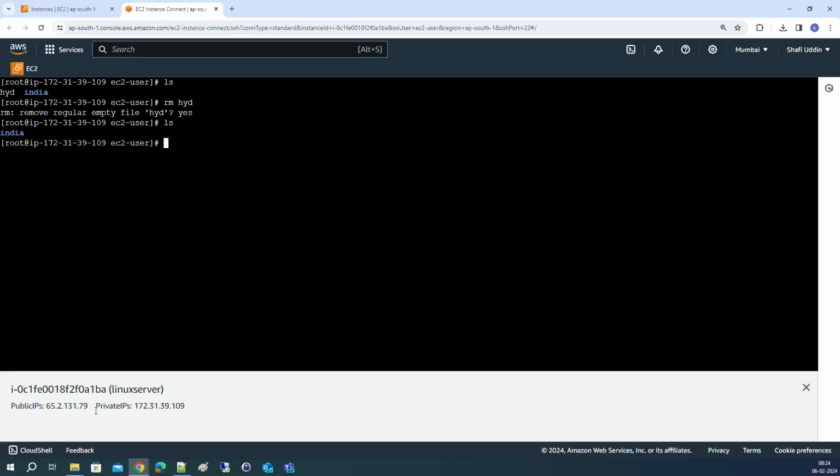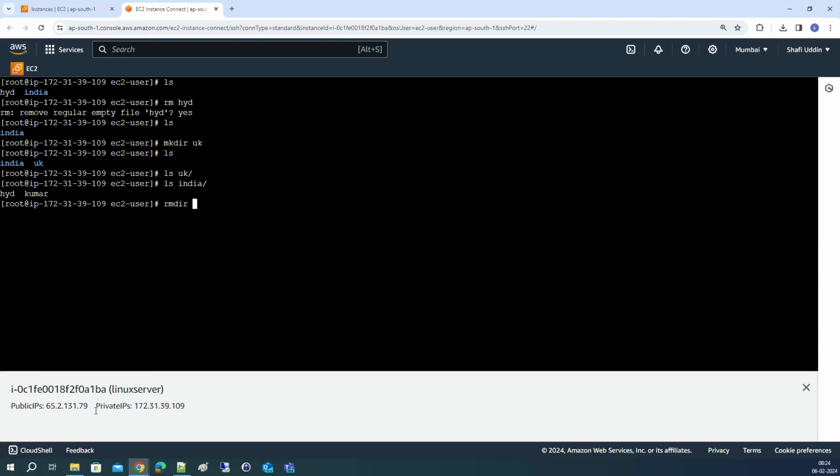I have one more folder, for example, mkdir UK. The UK folder has no files in it, but the India folder has two files. If you want to delete the folder, you can use rmdir UK. It is deleted. But if a folder has files, for example, India is not empty, and you try to delete it, you will get an error.